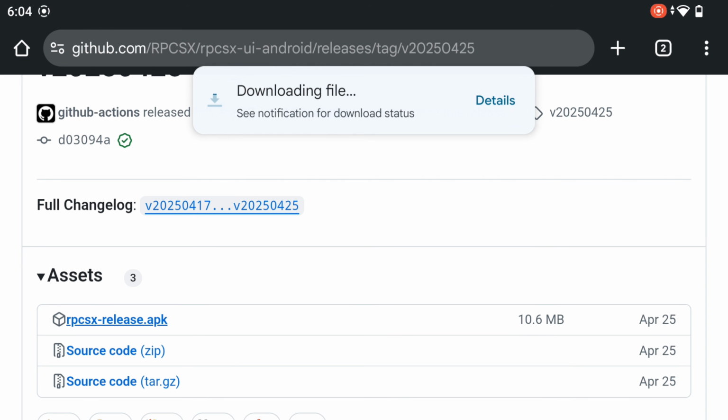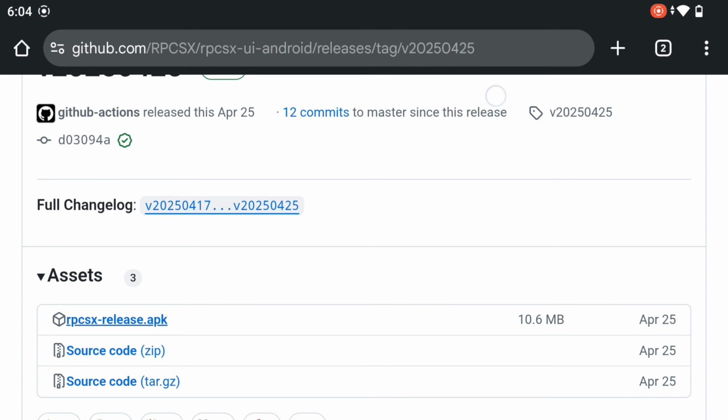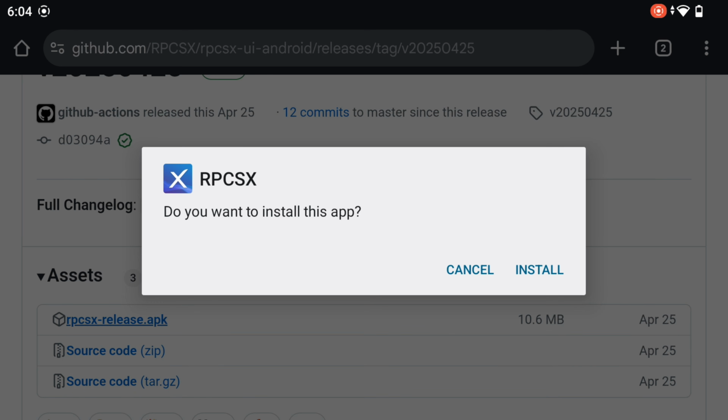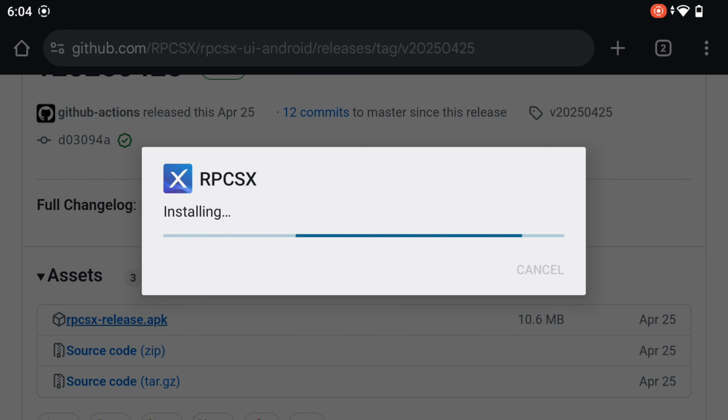V2025-0425, click on the rpcsx-release.apk to download the file, and you will get a prompt on the top of your screen to open it once done. Now, you might get a prompt to allow Chrome to install unknown apps. Just toggle it on and then proceed to install RPCSX. Once done, click on Open and RPCSX will be displayed on screen.